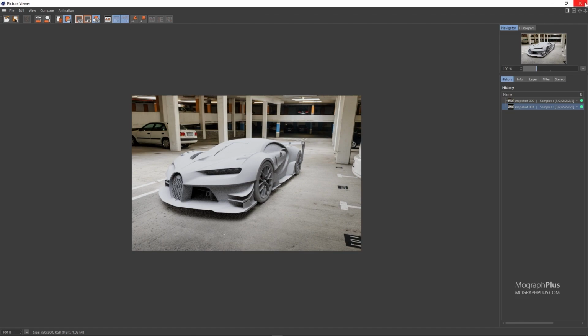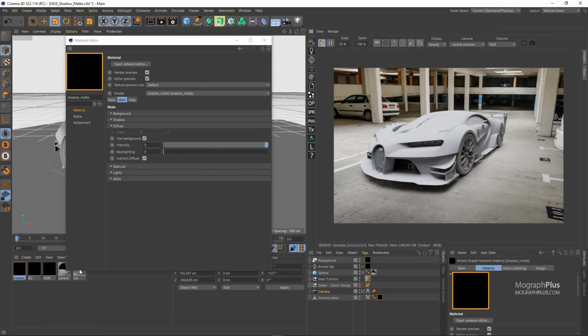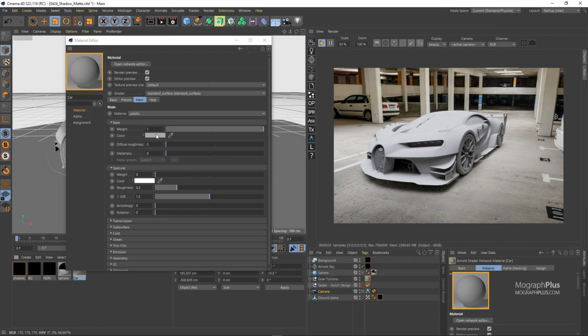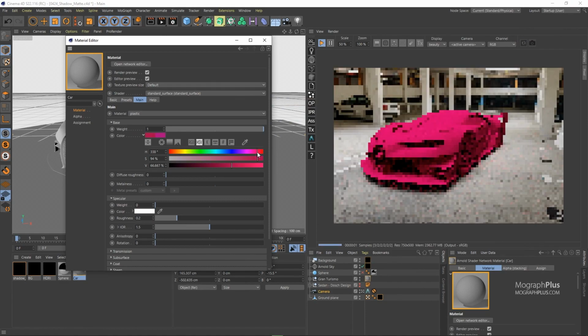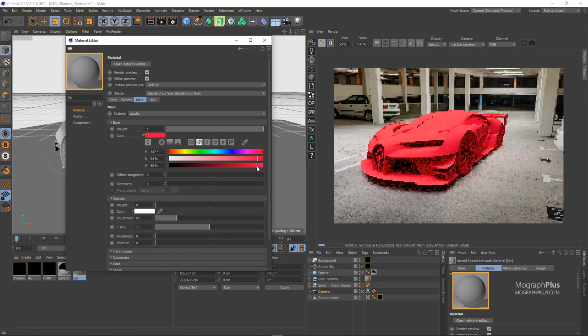Let's actually open up the car shader and copy the base color to save it for later and change the color to a bright red. And in the shadow matte, increase the diffuse intensity maybe to something like 10.